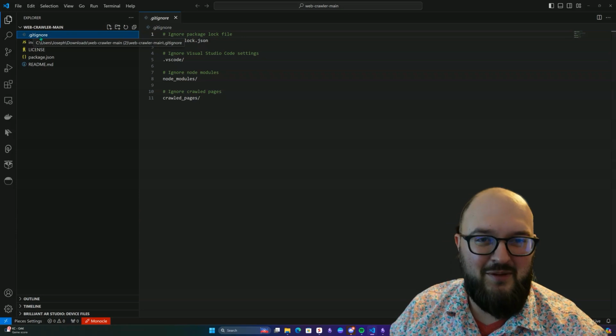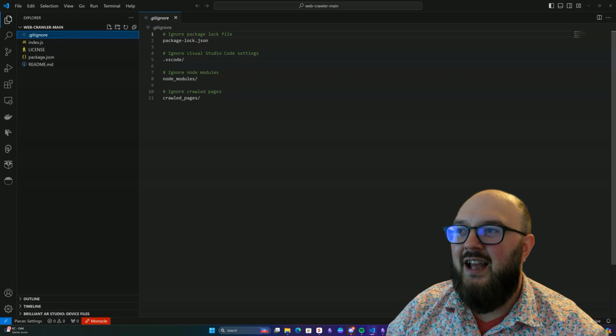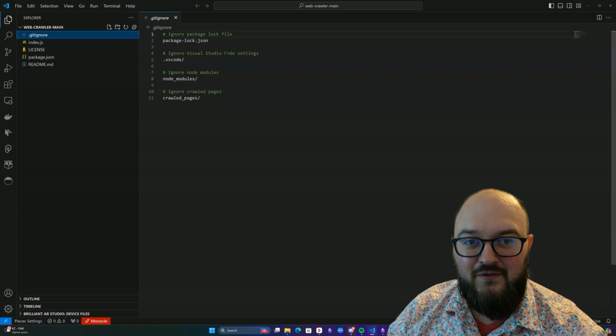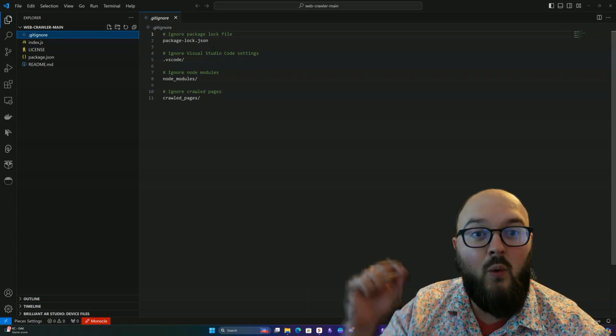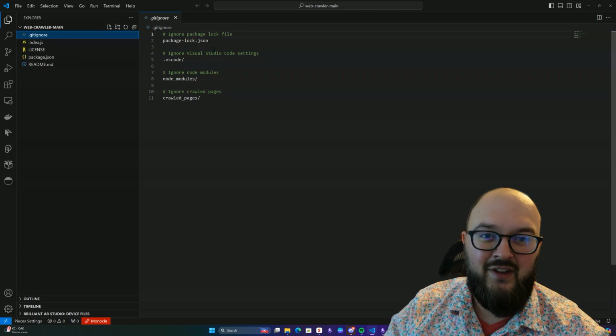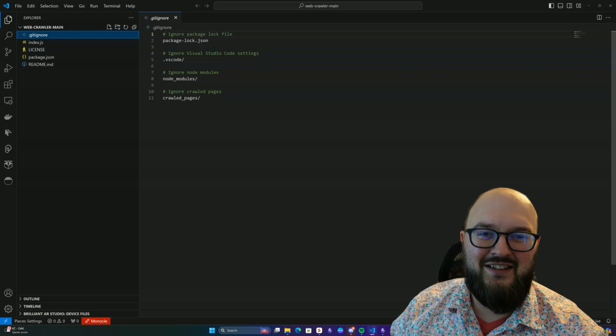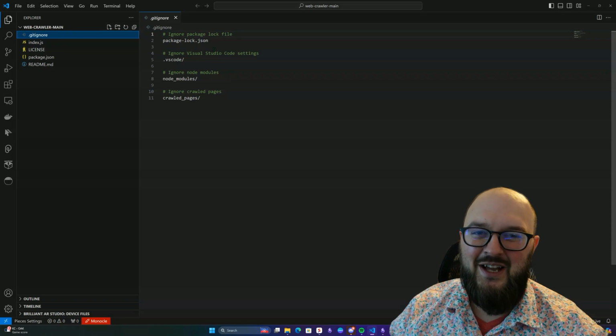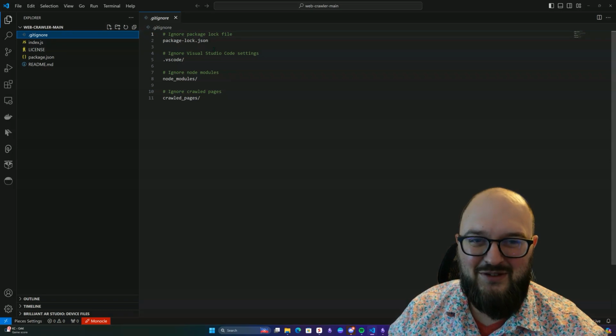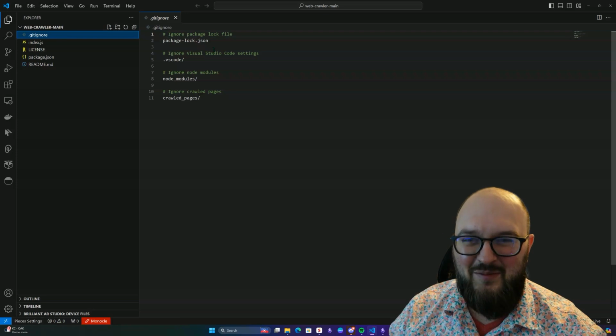It's not going to show up in the beginning. You've got to make it yourself. And then you can just list the different files and folders you don't want to get pushed to GitHub. This becomes very important if you're doing things with API keys, for example. You don't want to be pushing your API keys to a public GitHub. You're going to have a bad time.